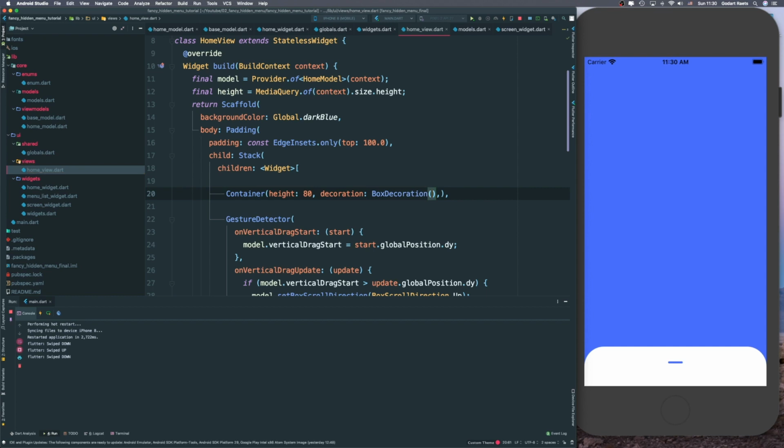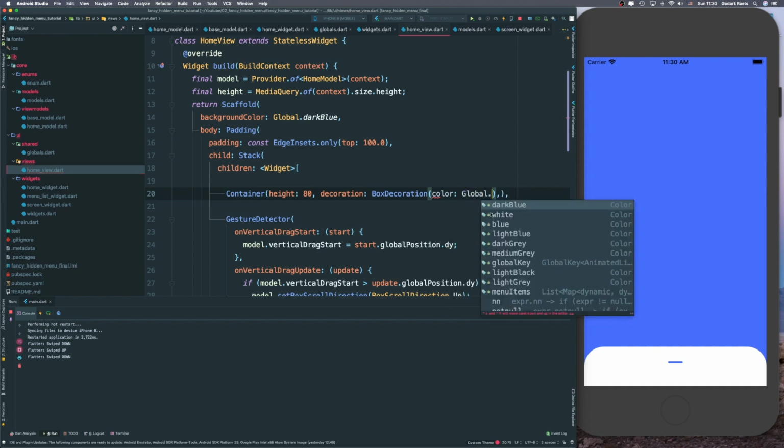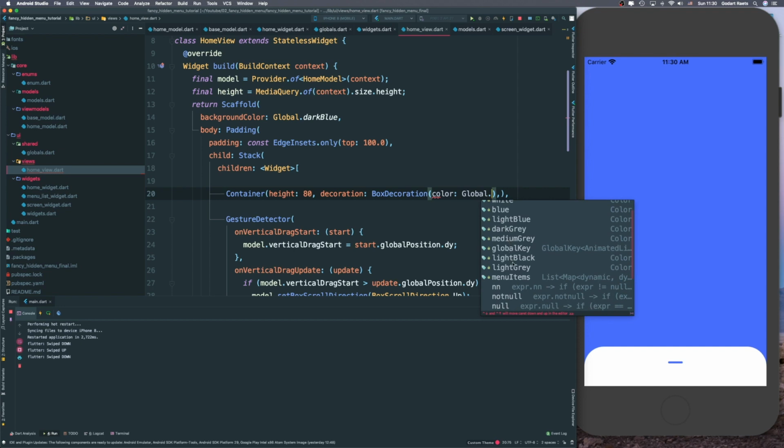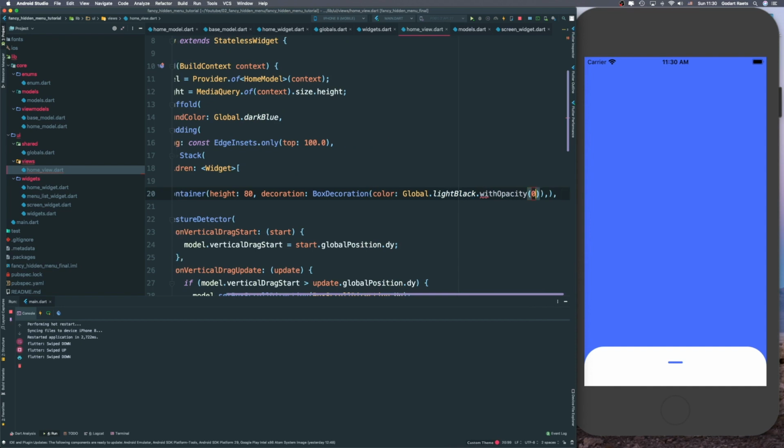I really like this feature. Actually, I'll use this feature all the time. Sometimes if you're using it quite a lot, it's better to refactor it, put that box decoration somewhere in a global widget, and then you can reuse it all the time. But for now, I'm not gonna go into that. So we can specify a color here. Let's take one of our globals. What do we got? Probably light black. Gonna add opacity to it, like 0.2.